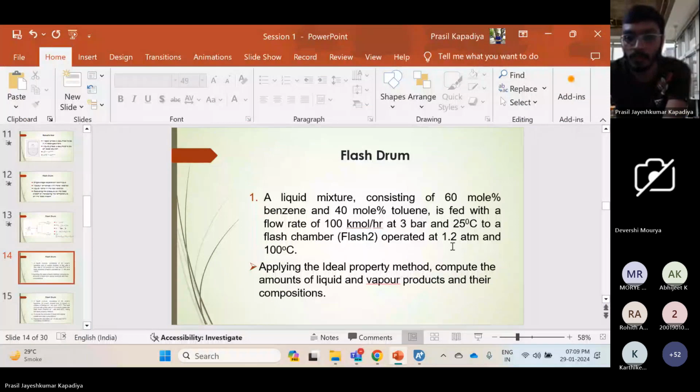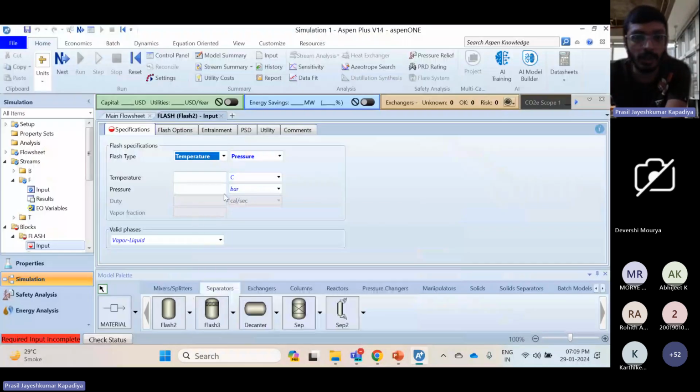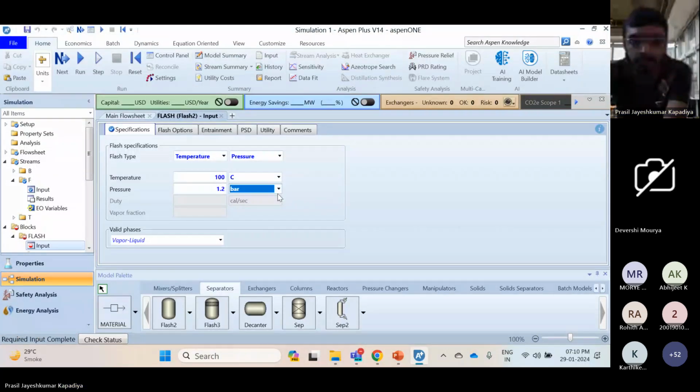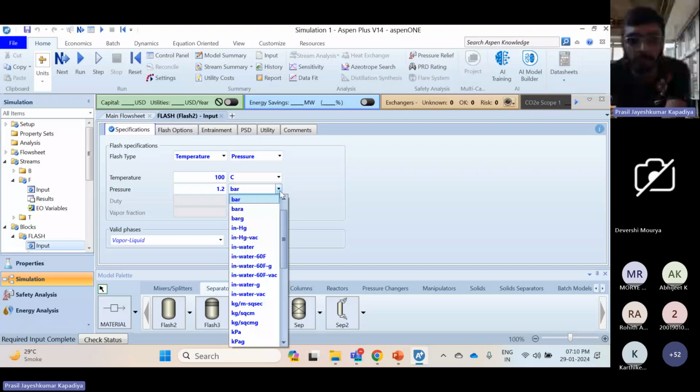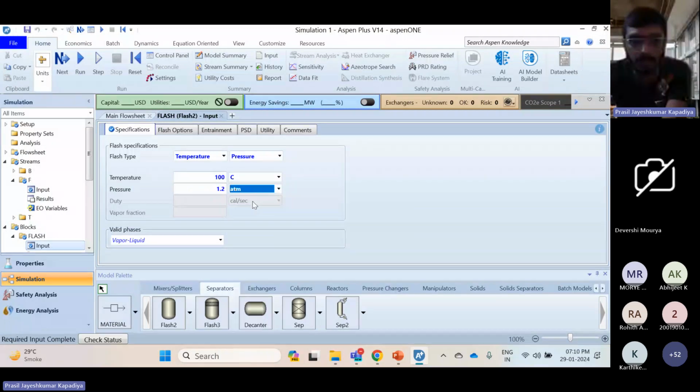We have 1.2 atmospheric pressure and 100 degree Celsius. So here 100 degree Celsius and 1.2. Now I have to change it to atmospheric. Okay, wait, it's not happening. Atmospheric. Okay, there are many options, like we can provide heat duty, we can provide vapor fraction.